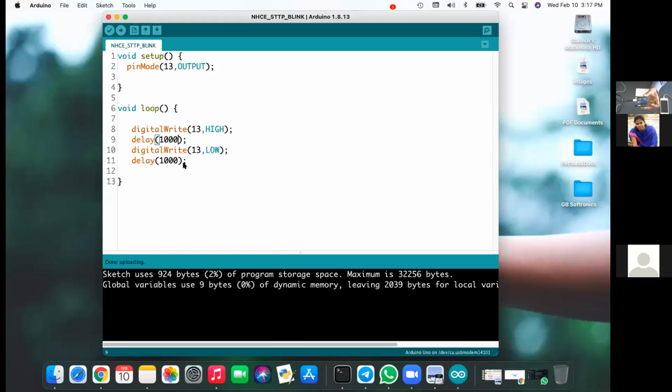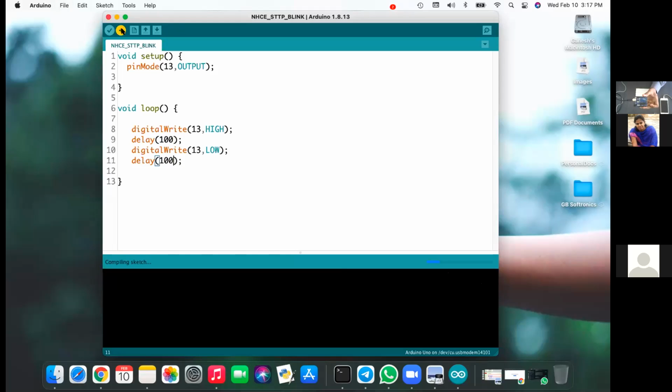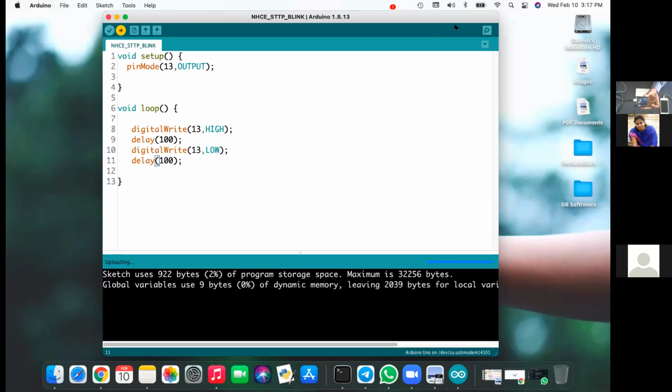I can change the blinking rate here. Suppose instead of 1000, I make it 100 only, and again I upload it. Now you can see the variation in the blinking. It is compiling, uploading, and it's done uploading, and you can see my LED is blinking very fast. Getting this? This is called the inbuilt LED.